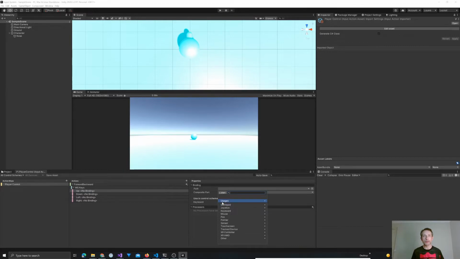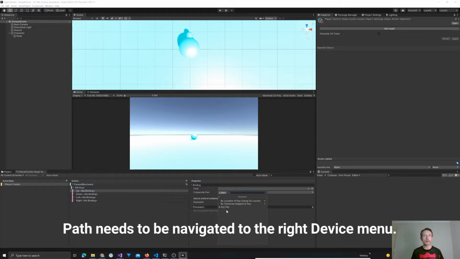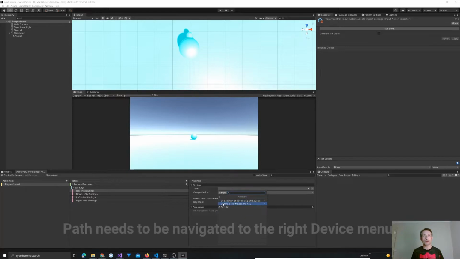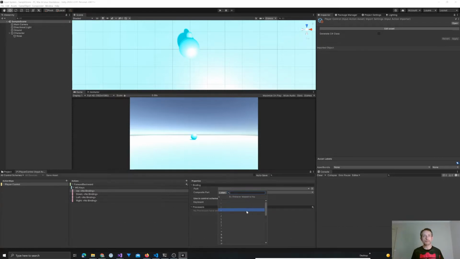So we need to, hold on. Something funny. Action interactions, that should be fine. It's not showing. Keyboard, that's what I want. Now, by character map to key, that's fine. So now we go looking for W, right, for up. So that's it. We've bound W to up.